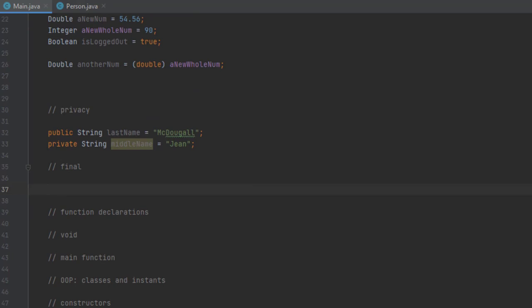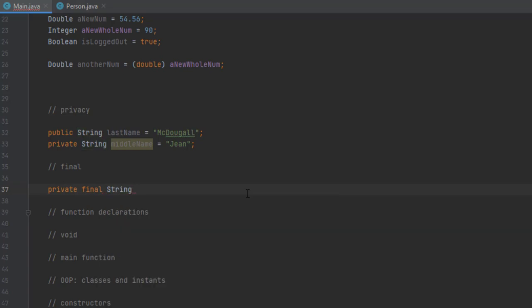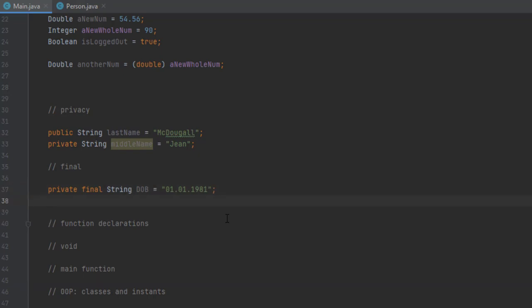Well, there's no constant keyword in Java, but there is final. And final basically says, as soon as this is declared or initialized, don't change it. So you might say private final string date of birth equals, I don't know, the 1st of January 1981. And then you've got this date of birth string, and you can't change that. It's a piece of information that is never going to change. So that's how you make it a constant, with this keyword final.